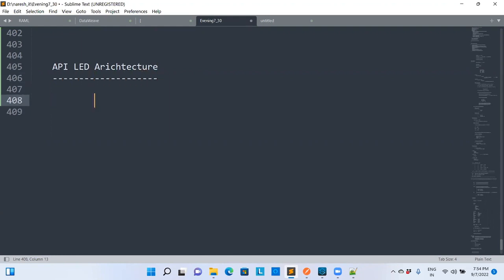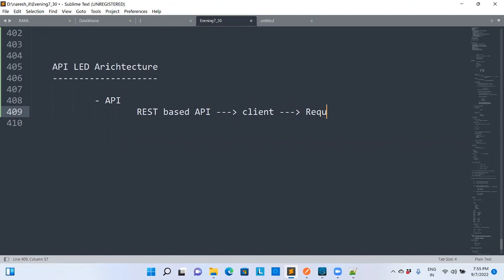API-led architecture. There are 3 layers in Mule. So what is an API? We are creating REST based APIs, right? So what is a REST based API? I'm just recollecting what we learned so far. What is REST? Representational State Transfer. It is used to communicate between two servers. It's a simple architecture. That's important. REST is nothing but a simple architecture. A client and server are there. The client sends the request at the other end.